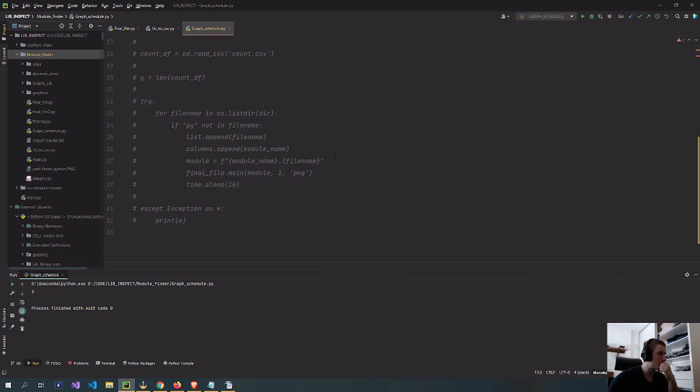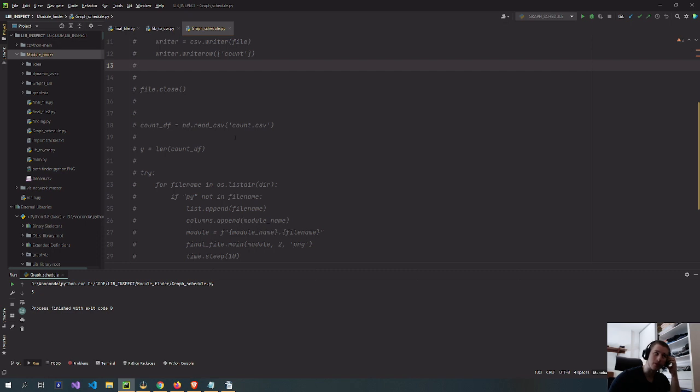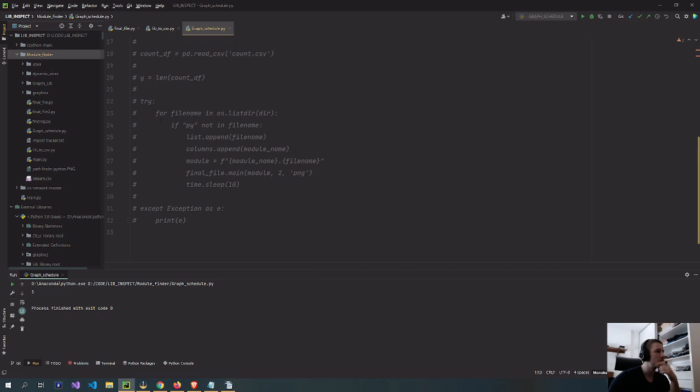Let me think. Because I already kind of forgot how the main script worked. List.append file name. Oh, so I'm not gonna need these ones. I just need the name of the module itself, I guess.